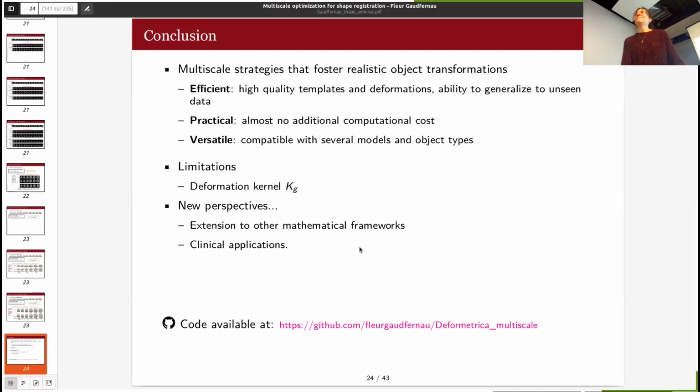Just on this last sentence, in what are you implementing the multiscale? In which language? Python. Python. Okay. Is it a fork of Deformetrica, or is it another one?